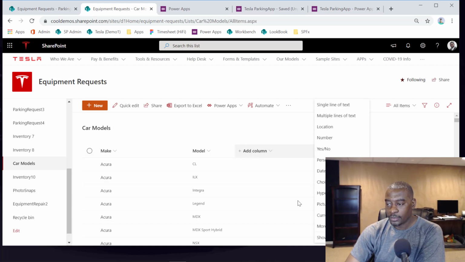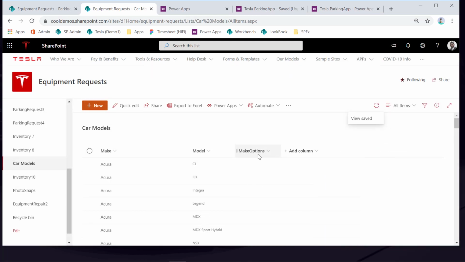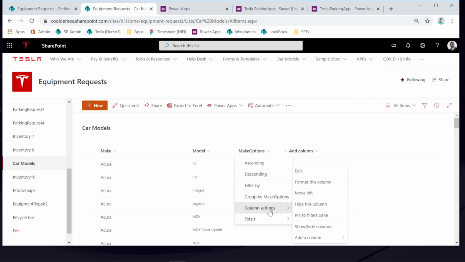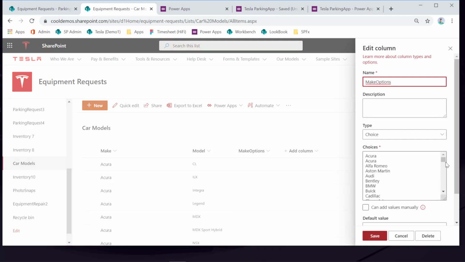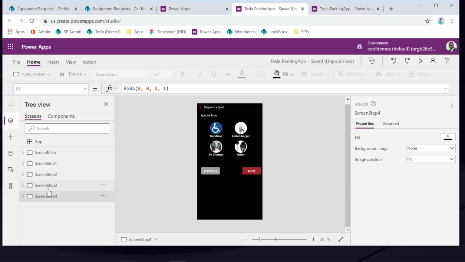Now, one other thing, let me just show this column. This is the make options column. If you look at the details here, if I edit this, all of my makes are going to be distinctly or uniquely identified here, right? Which is different from this list. So all of the makes that I have here, oh, Acura's in there twice. That shouldn't be. We want distinct values. So with this distinct value list, that's going to allow us to do the cascading drop down that we need to accomplish with our form. All right, let's go ahead and get started.